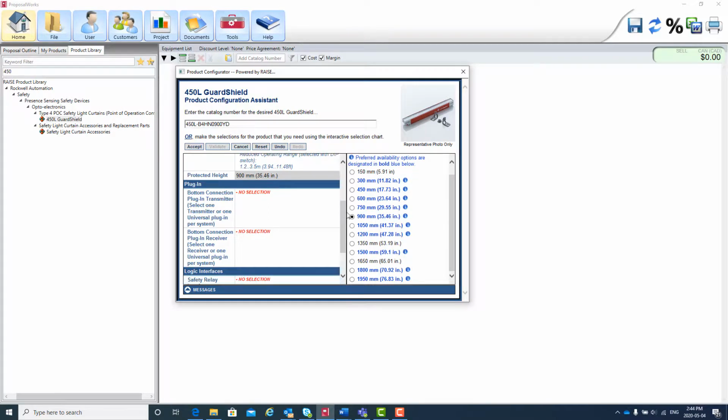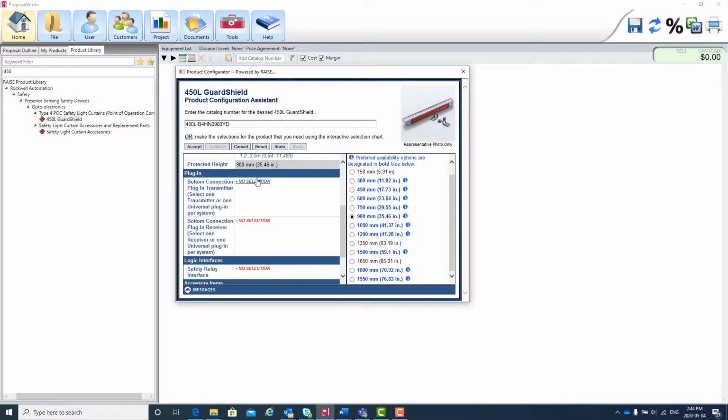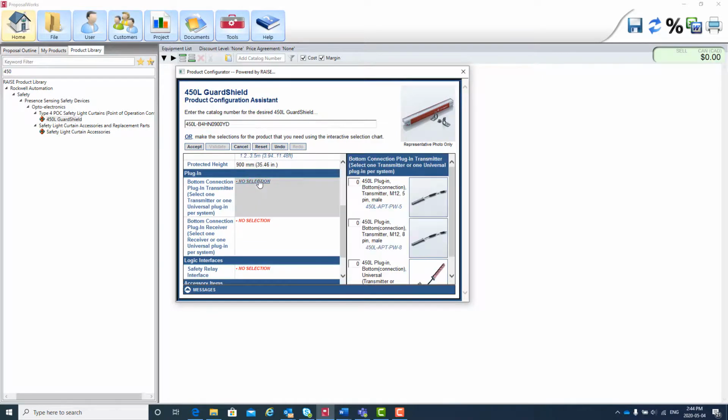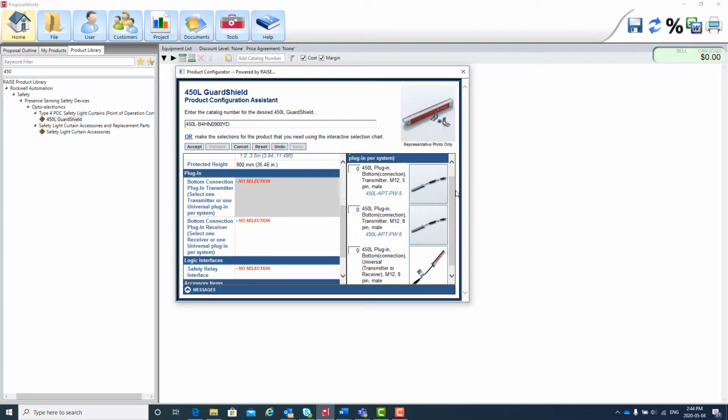However, you do have to designate the plug-ins that you're going to be using. For the transmitter side, once you click on the selection, it's going to come up with 3 different options. The first option is a simple M12 5-pin connection. This would be your simplest plug-in capability for the transmitter. You just have your 24 volt, your 0 volt, and your ground. The next option down pretty much has the same thing, but it's an 8-pin variety.